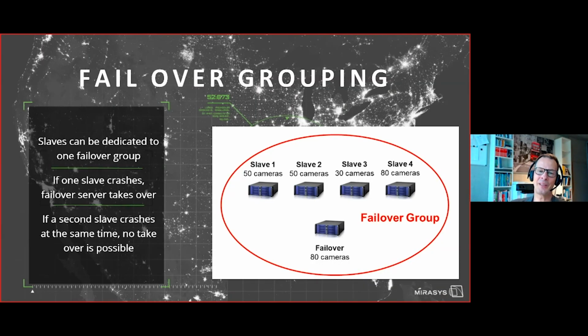Very interesting is failover grouping. This is a Mirasys solution that enables you to use a failover server and hand over or run some slaves on this failover. How does it look? This is the first scenario. We have multiple slaves here with a couple of cameras: 50 cameras here, slave 2 has 50, slave 3 has 30 cameras, and slave 4 has 80 cameras. Then you can dedicate one failover server to this group.